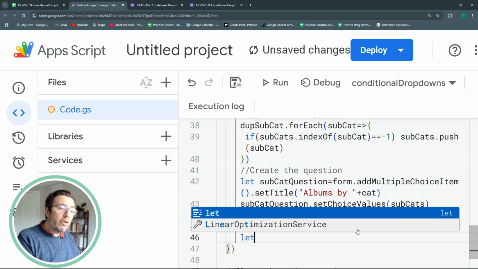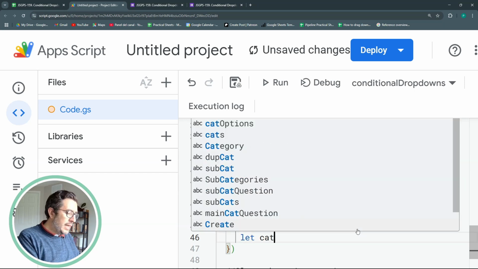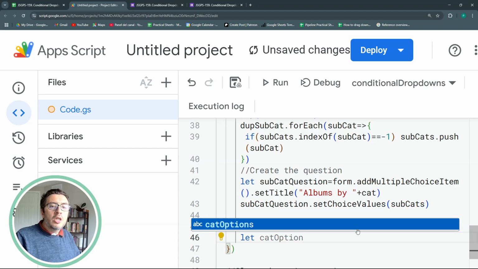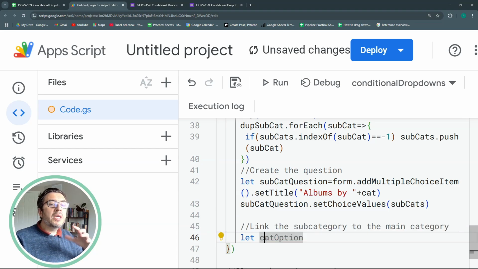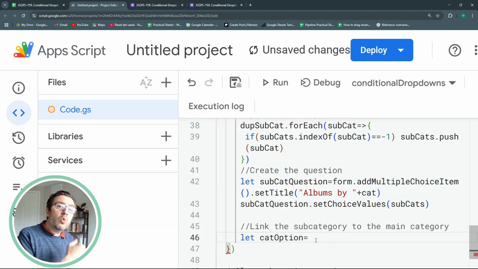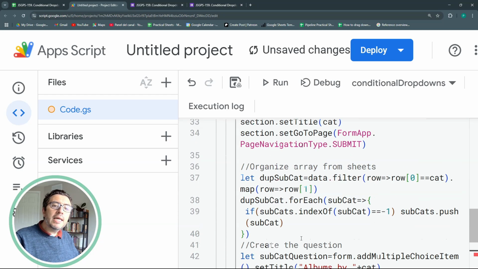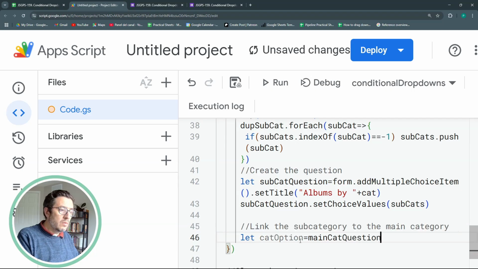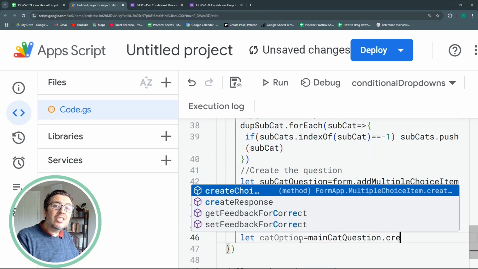I'm going to create a new variable called cat option. In this case, one will be the option for Foo Fighters, the other one will be the option for Weezer, and so on and so on. For this, we're going to go to our main question. Now I don't remember what was the name, main cat question. And we're going to create a choice.